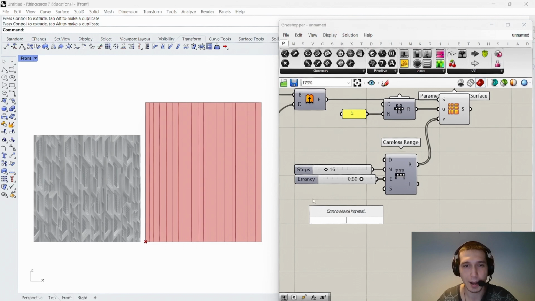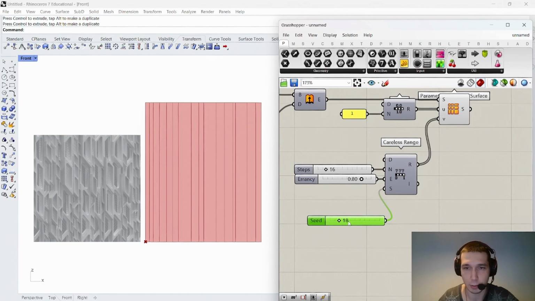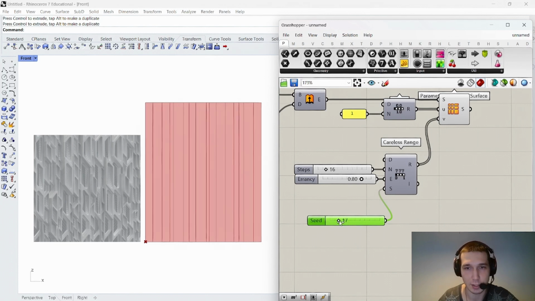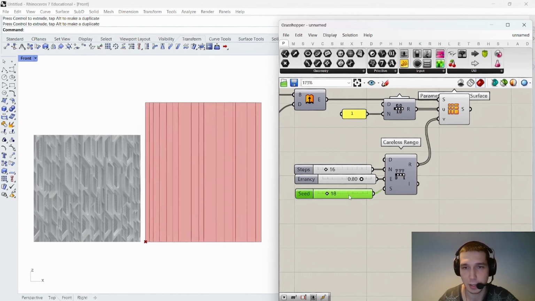Let's increase the errancy a little bit so we can get more variety, more variability in these strips. And also for the seed, I'm actually quite happy with the current one, but just for the sake of experiment, let's come up with something different. We can change the seed and we can get different results based on that. But to be honest, I'm quite happy with the default distribution like this.